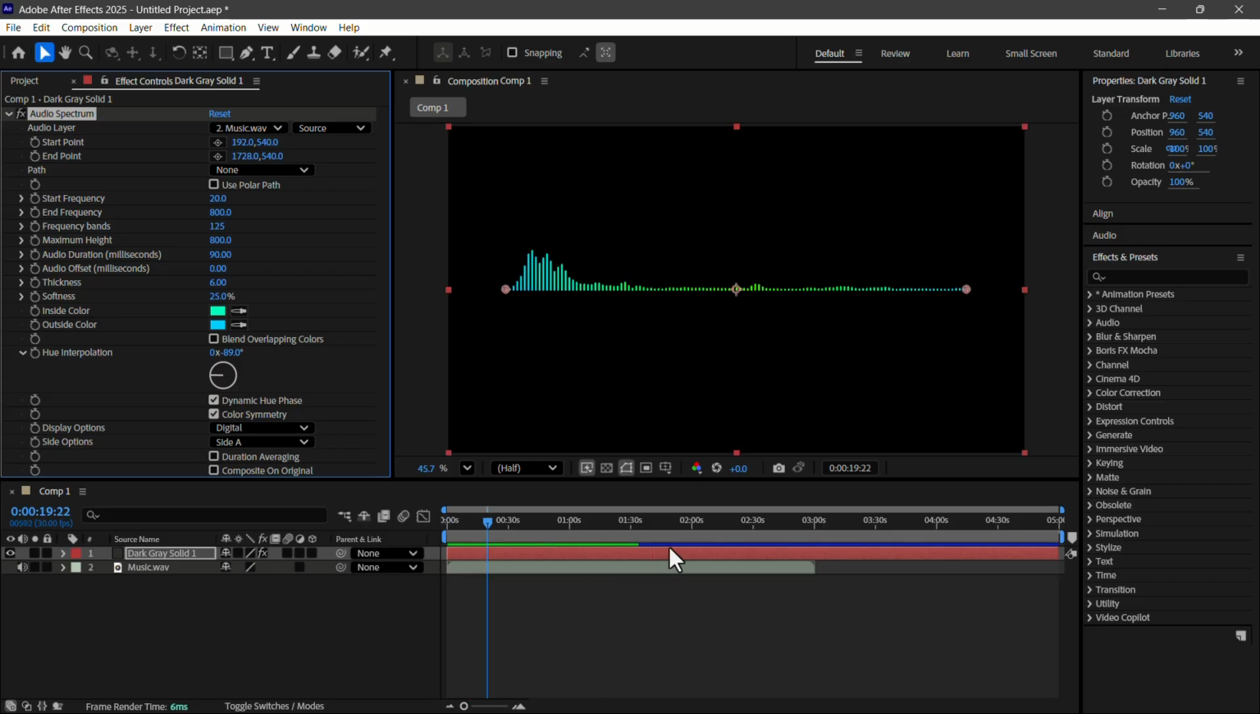And that's how you can create an audio waveform spectrum in After Effects.